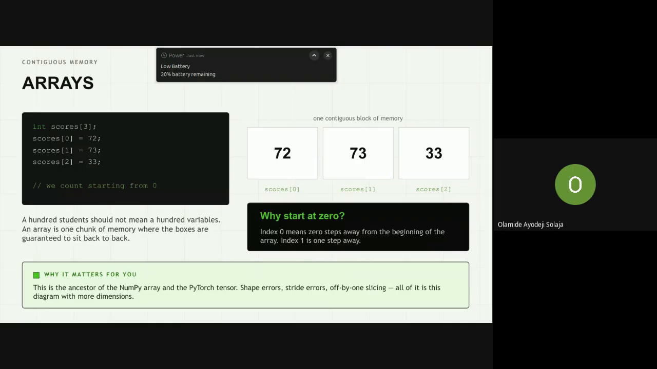And at the same time, let's say you want to add a number into this array. You can say score, in the bracket, 3 equals 40. You can add another index number to it like that. So that's how you access it and all of that.